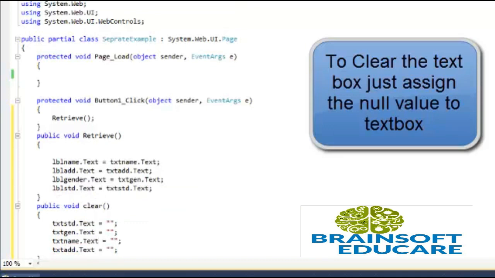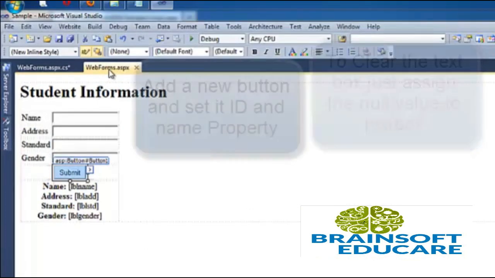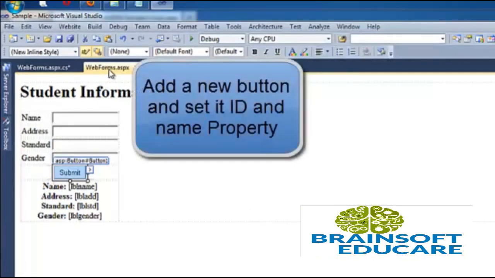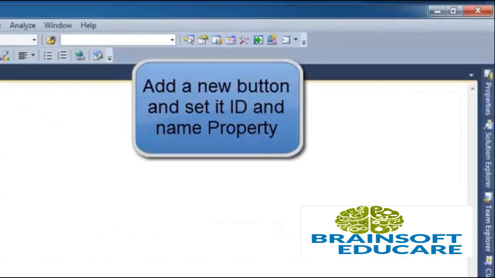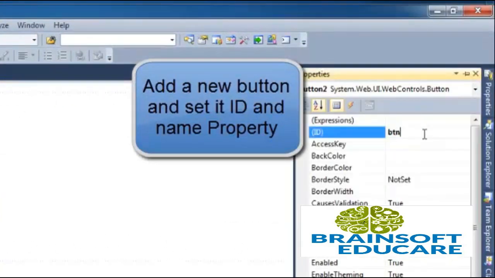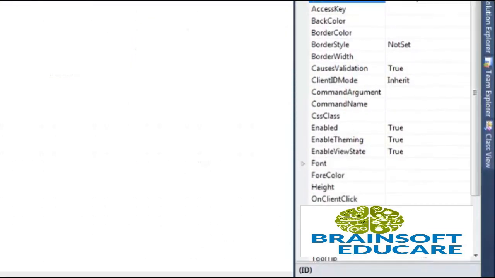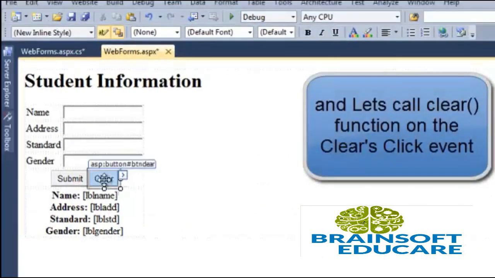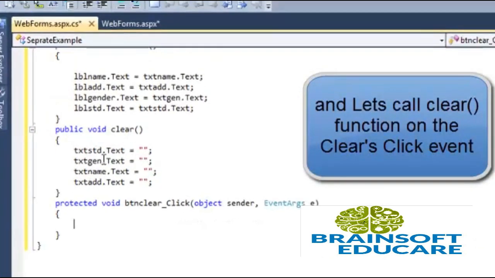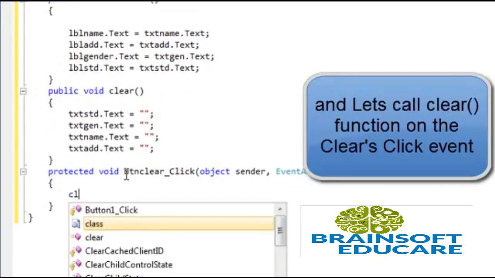Now go to the web form, which is the design page, and add one new button. Set its ID property to btnClear and set its Text property to Clear. Now on the clear button's click event, we will call the clear function.